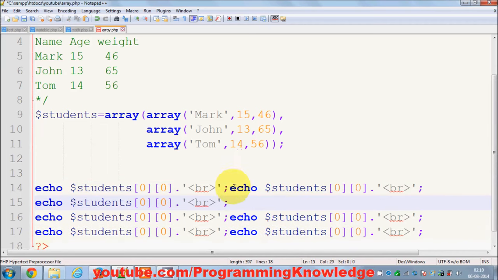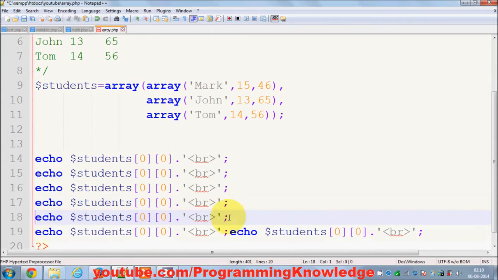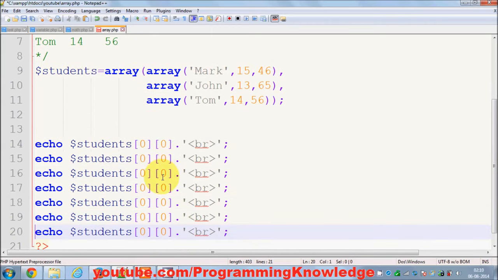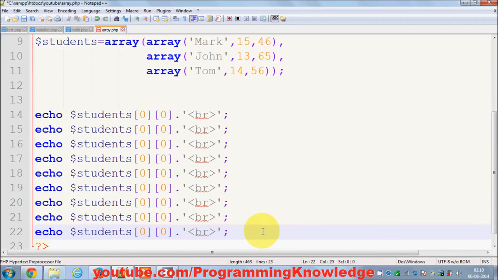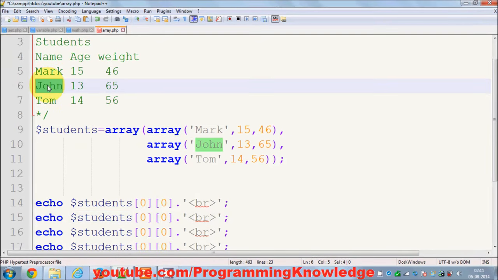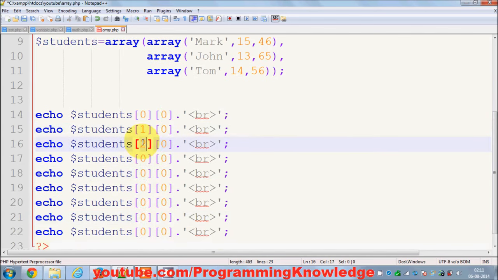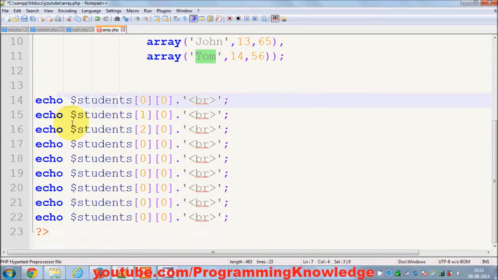For example, 3 is here, and we have 1 2 3 4 5 6 7 8 and 9. Okay, so let's print all the things. 0 0, and then the row here is 1 and the column is still 0, so row 1 column 0. In the same way, row 2 and column 0 for the name Tom.